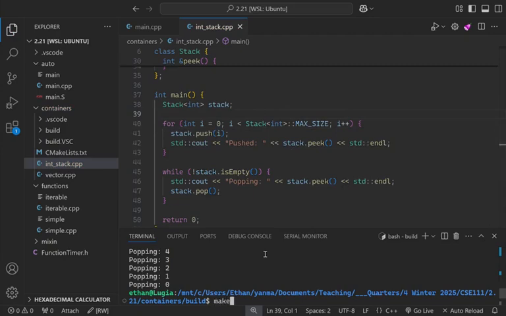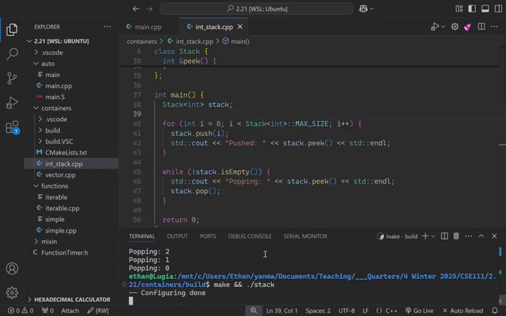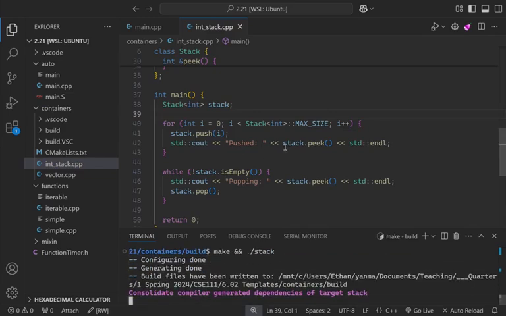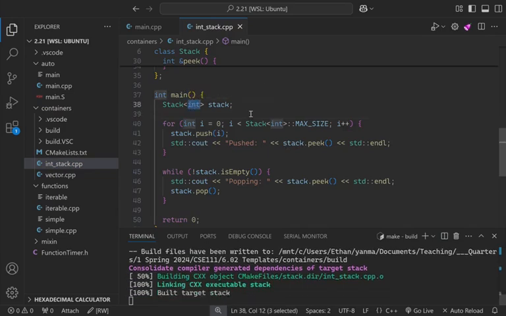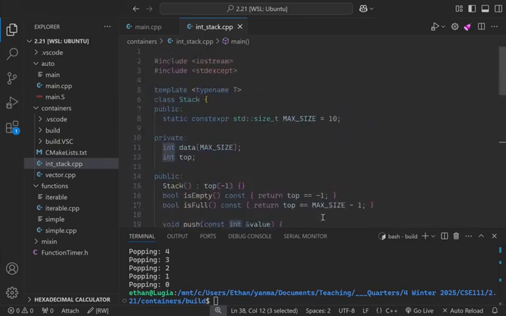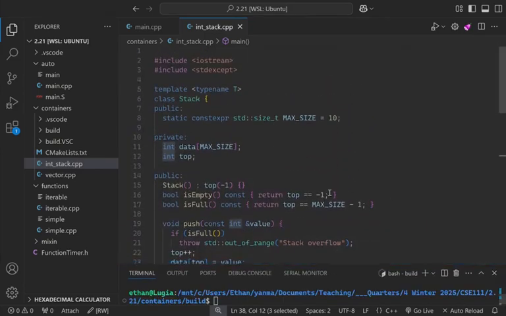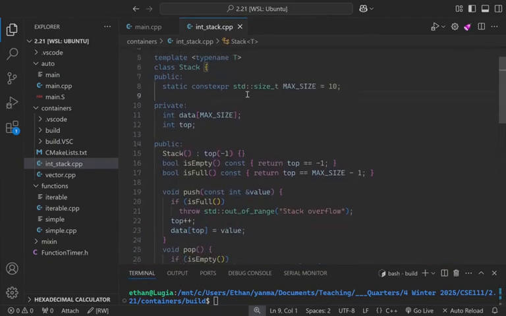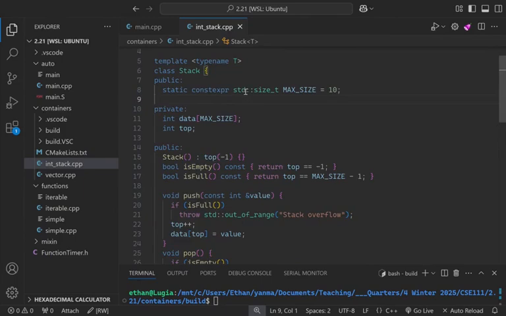Now we can do make and run the stack again. It'll work the exact same. But maybe now instead of int, maybe we want strings or something. So okay, let's go and modify this to now make it generic. What is the first line of code in this that we need to change in order for this to not be a stack of integers, but be a stack of maybe strings or some sort of generic type? What is the first change that we need to do?